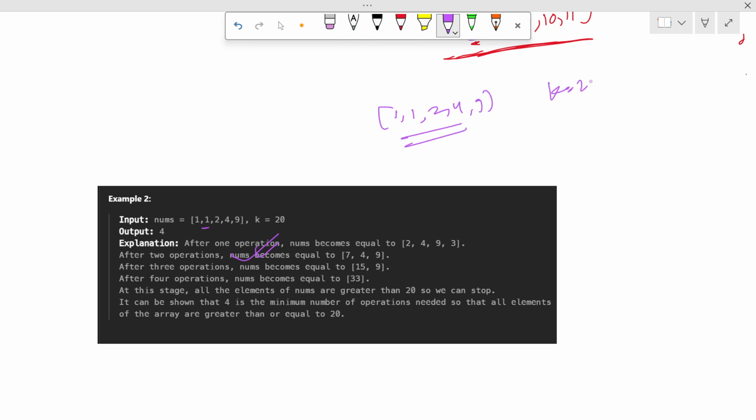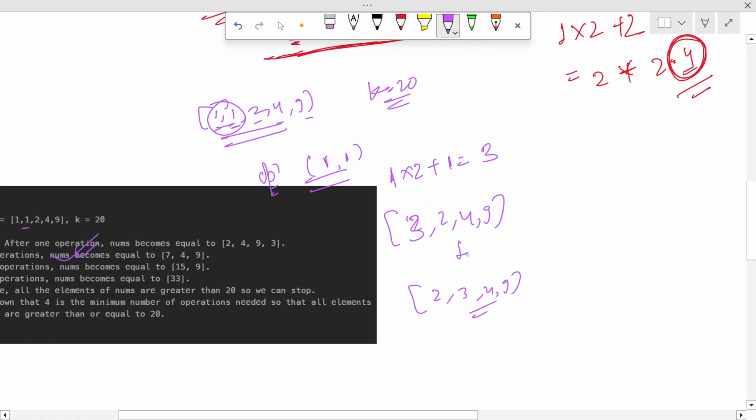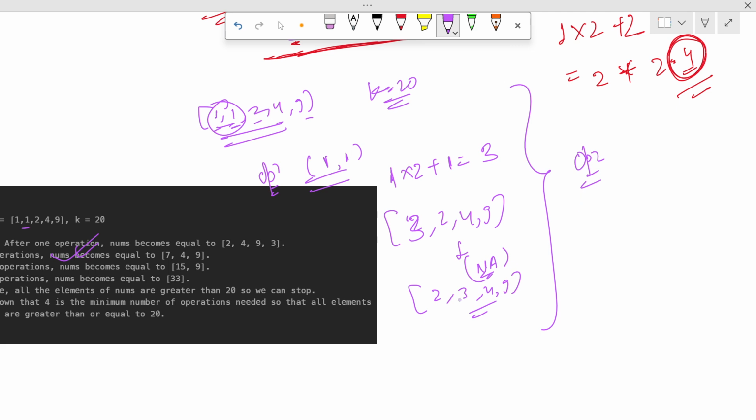and k is equal to 20. Initially we have 1, 1, 2, 4 and 9, and operation 1 is to pick 1 comma 1. After computing, 1 into 2 plus 1 is equal to 3, and the array becomes 3, 2, 4 and 9. After sorting it is 2, 3, 4 and 9, and this is our new array.